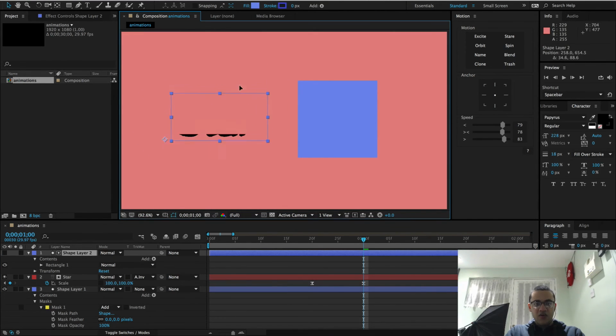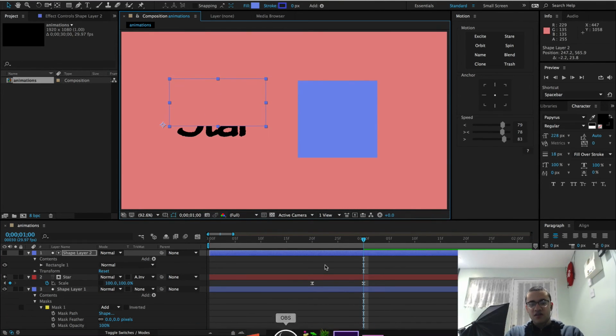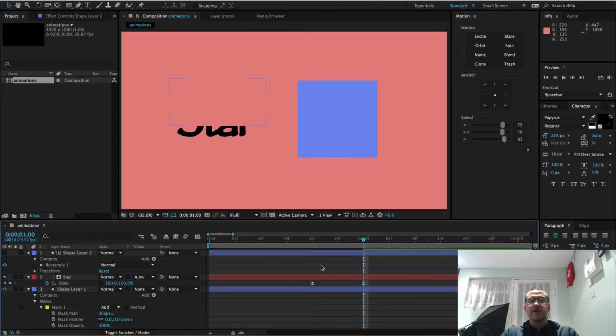And that's how a lot of things work. Masks are super useful in After Effects. You're going to find loads of uses for them because it makes hiding stuff and showing parts of stuff a lot easier. Like when it comes to photos and stuff like that too, it really helps. So masks are something that's really good to use.